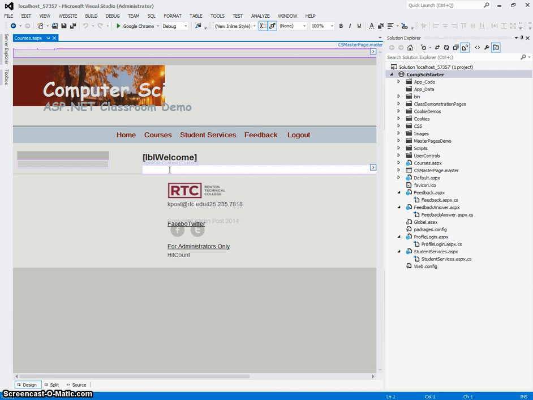So what I want to do in this case is I want to connect to my CompSci database that we took a look at in a previous video, showed you how to create that from the script, and also how to authenticate the user as a SQL Server user.